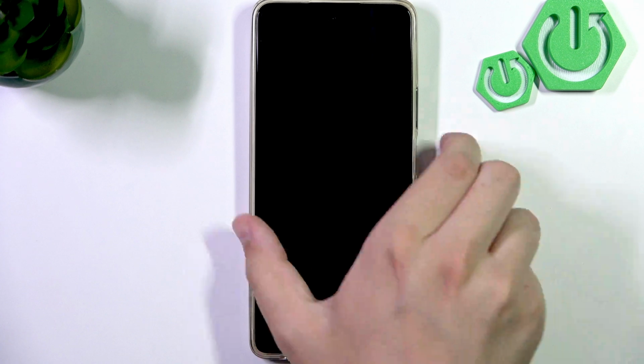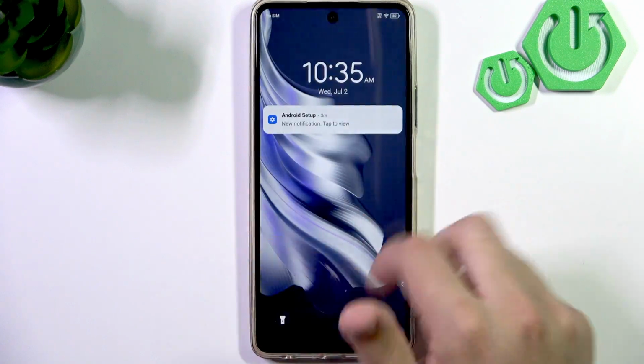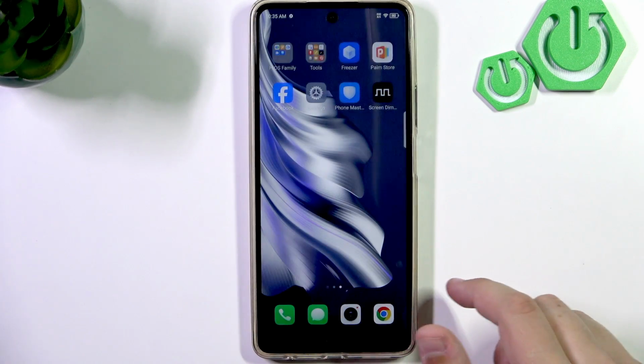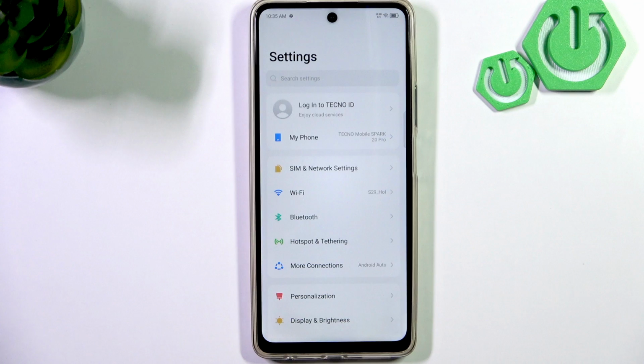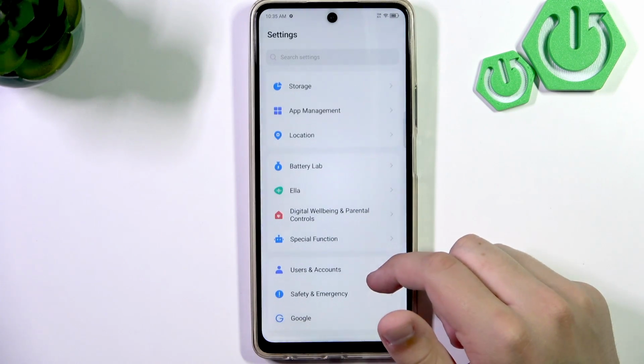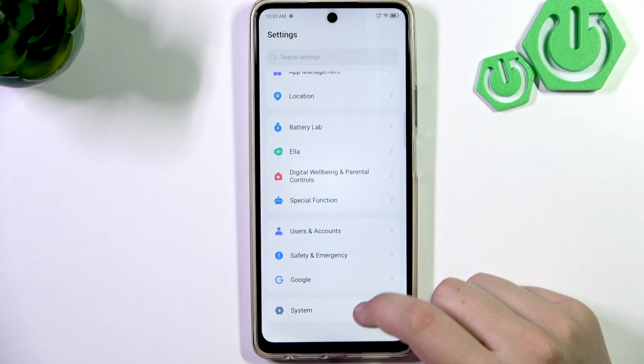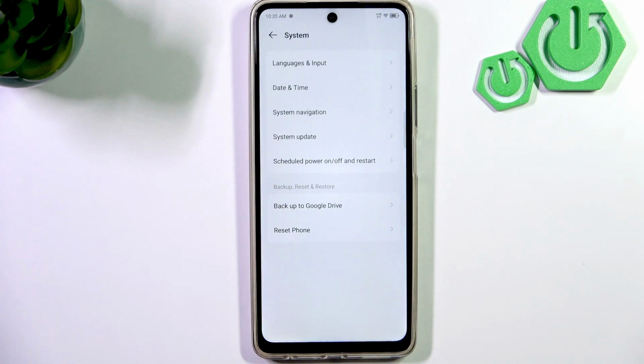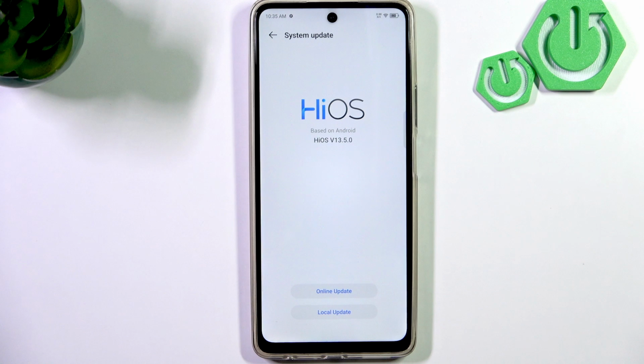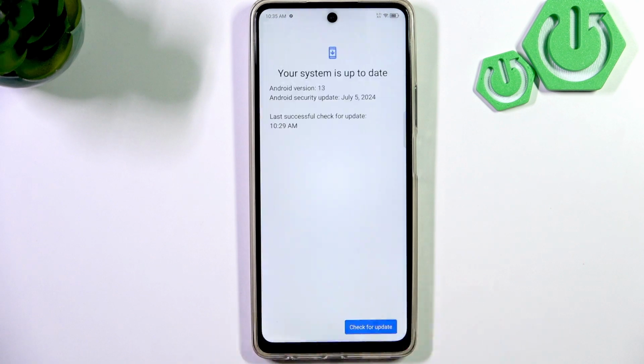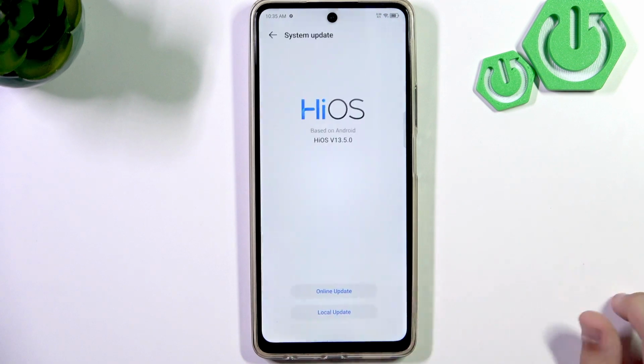Now after that, if there are still some issues, then what you can do is go over to settings and make sure that you're running the latest version of your Android. So go to system, now here go to system update and click online update. My system is up to date, as you can see, and that's basically it.